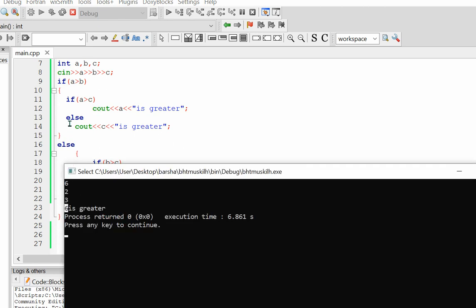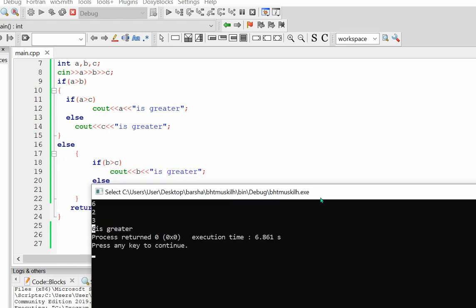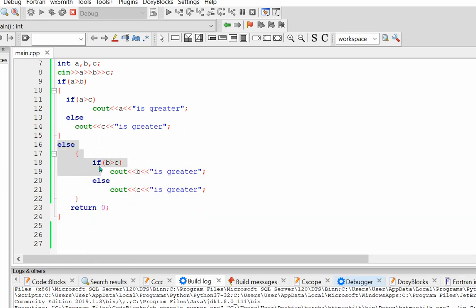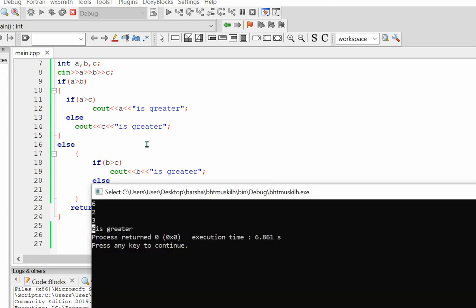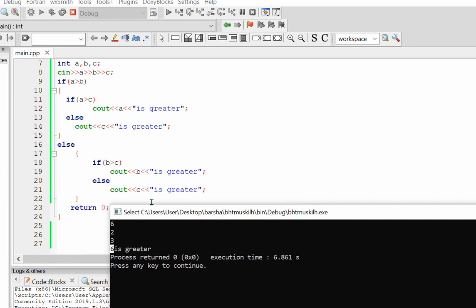If A was not greater than C, then it will execute C is greater. Okay. And if A is not greater than B, then it will execute this else block. And what is in the else block? We are again checking that B is greater than C. That means 2 is greater than C? No, this will not execute. Then the else part will execute here like this, okay.